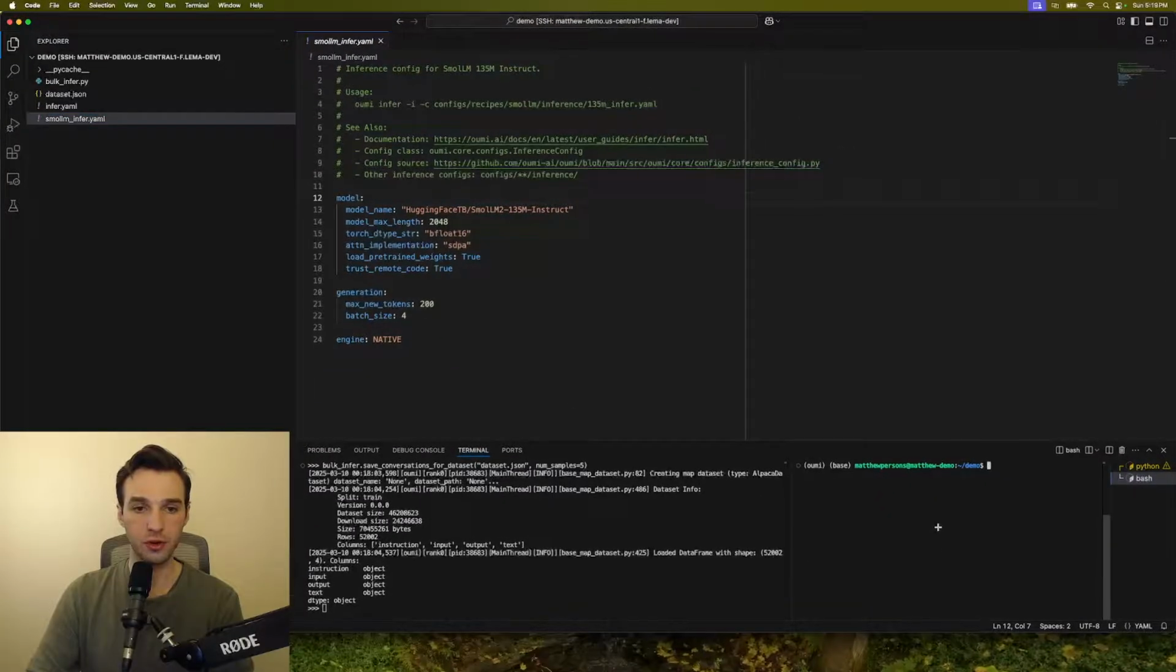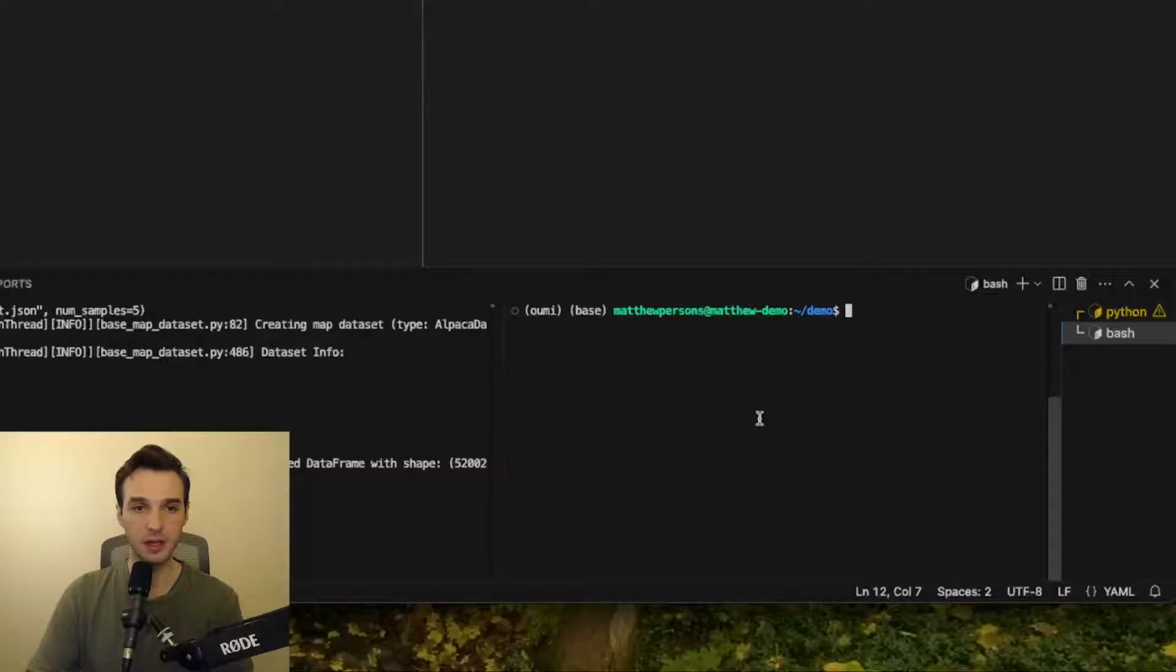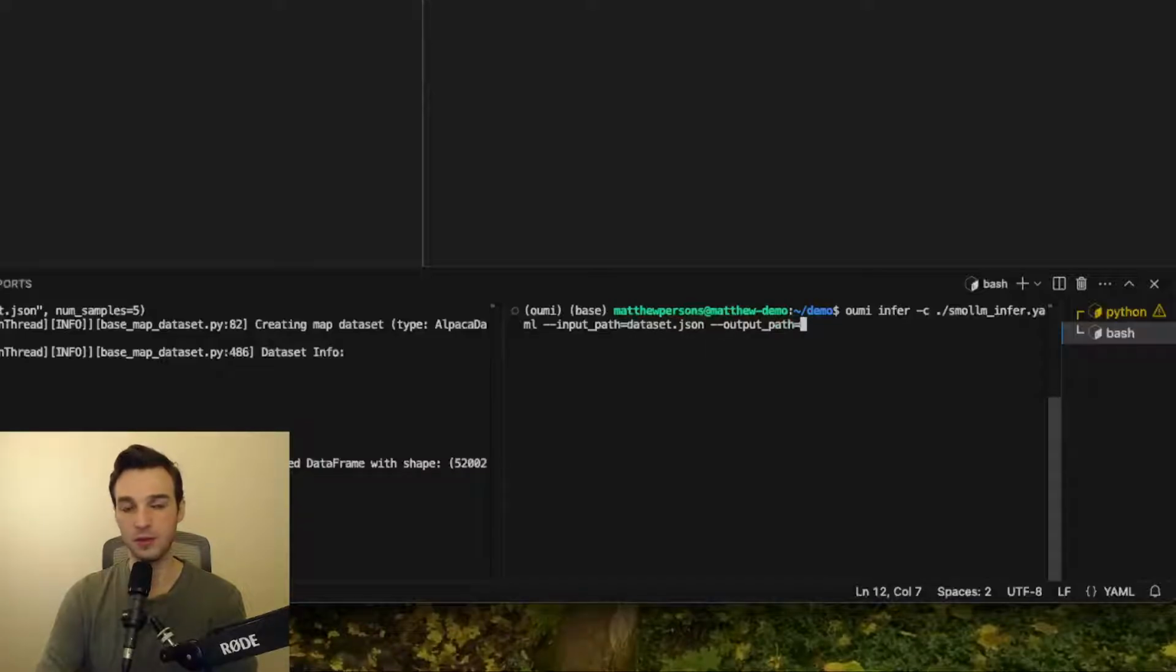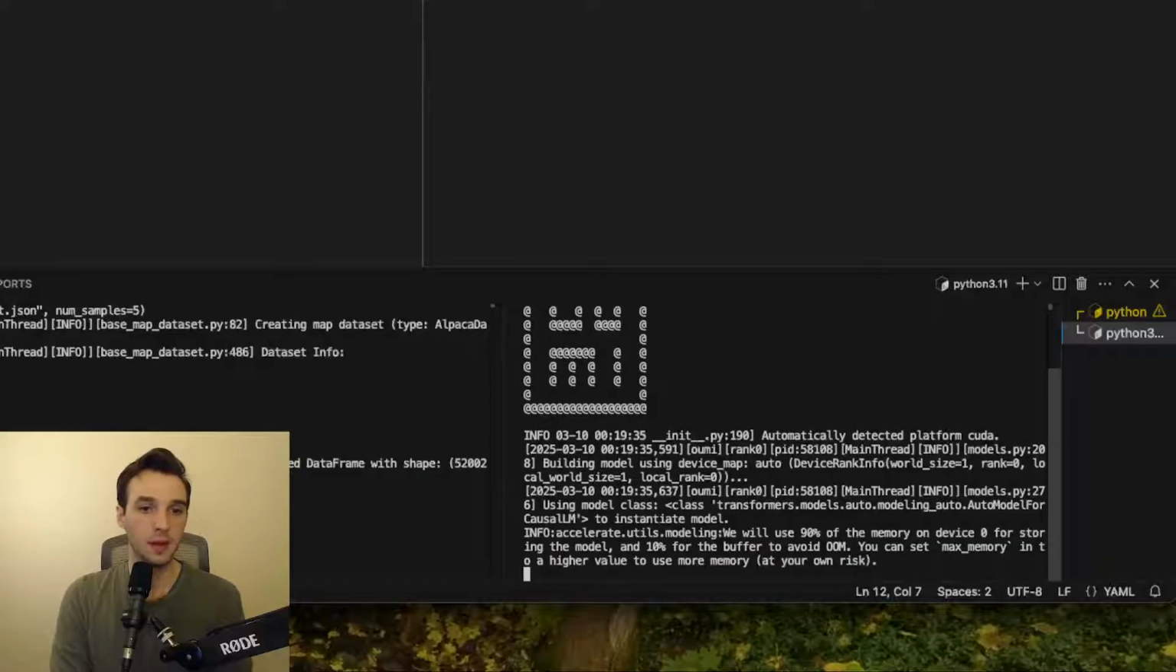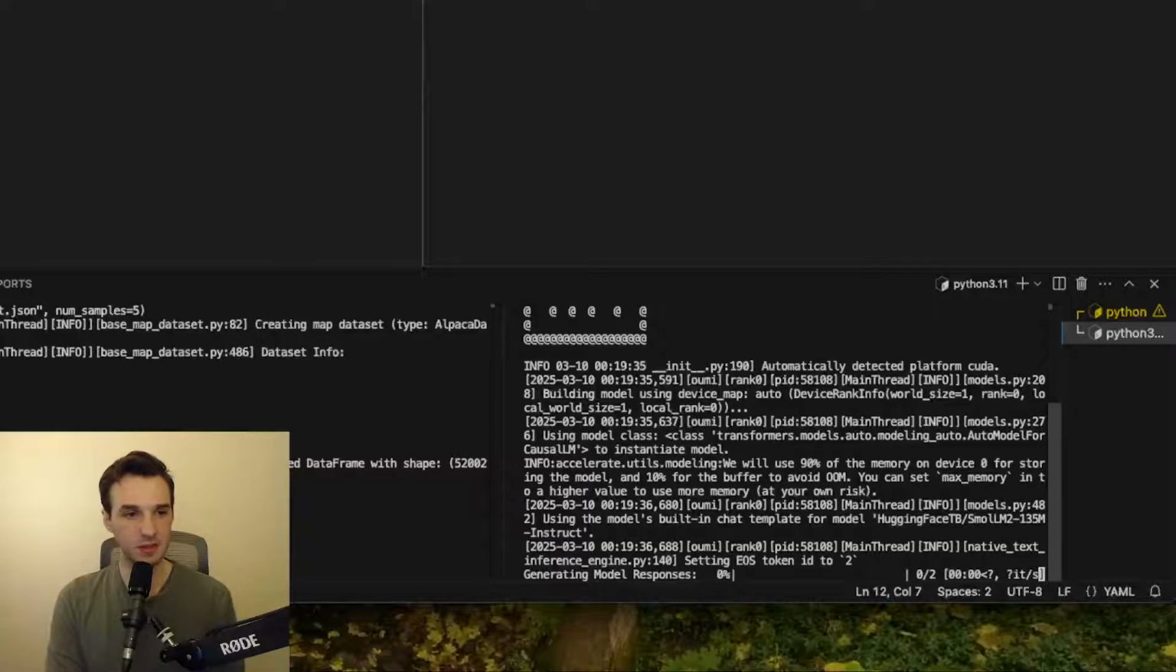So in our terminal, we're going to run Oumi inference, and what that's going to look like is oumi infer -c. Let's specify our config. We're going to do the SmolLM, and we're going to make sure we set our input path. Our input path is going to be equal to our dataset. So this is going to be dataset.json. And our output path is going to be equal to, we'll just call it SmolLM.json. And let's go ahead and start running. Now this may take a second, depending if you have the model prefetched or not. But it's only 5 examples, so I'd expect this to complete fairly quickly.